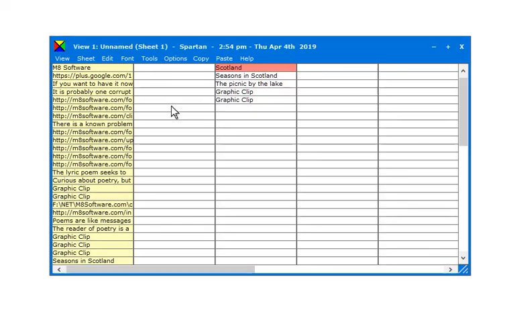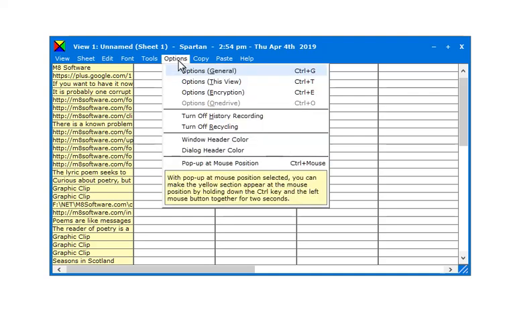Let's take a first look at options. Spartan has four sets of options. General, affecting the entire program. View options, which can be set separately for each view. Options for encryption, and options for OneDrive if you're using it.